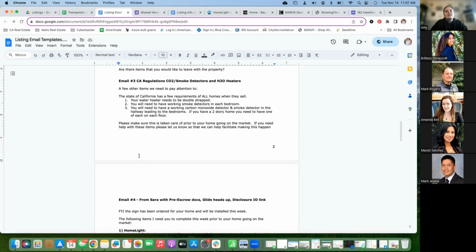Your water heater needs to be double strapped. You will need to have a working smoke detector in each bedroom, and you will need to have a working carbon monoxide detector and smoke detector in the hallway leading to the bedrooms. If you have a 2-story home, you need to have one on each floor. Please make sure this is taken care of prior to your home going on the market. If you need help with these items, please let us know so that we can facilitate making this happen, right?